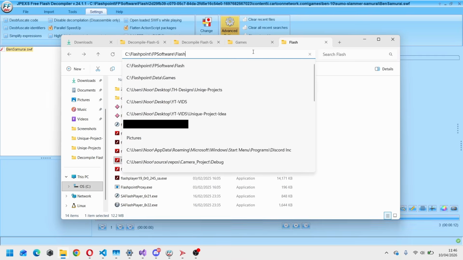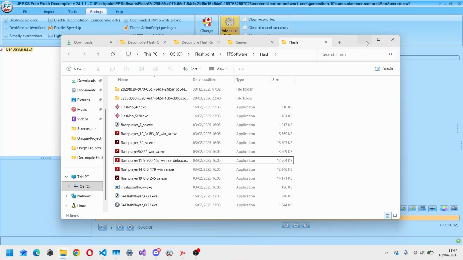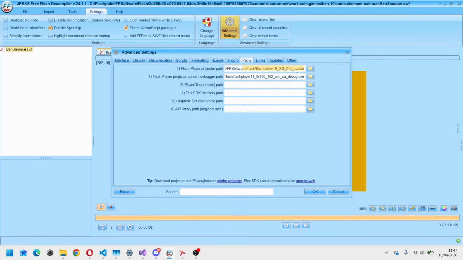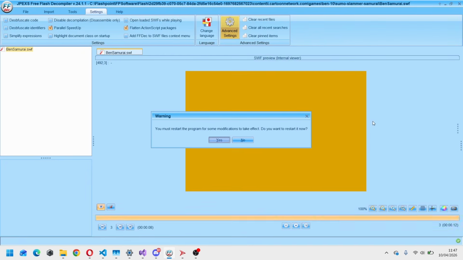So you can simply copy this path to get the Flash player and add it in here, and you'll be able to run the game. When you're happy, you can just click OK. And that is your decompiler setup.